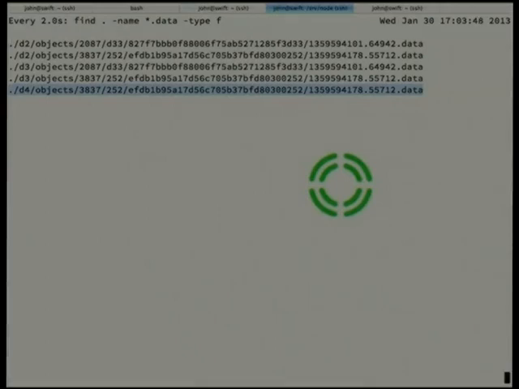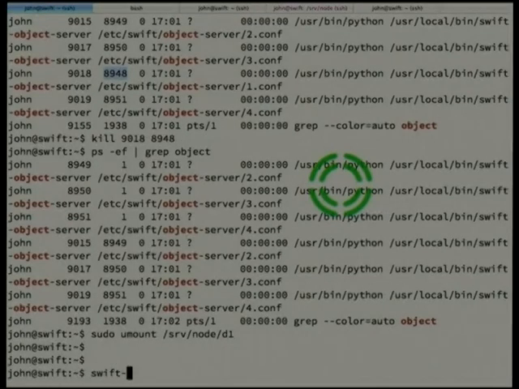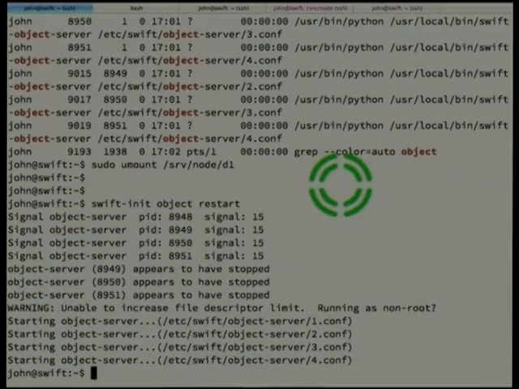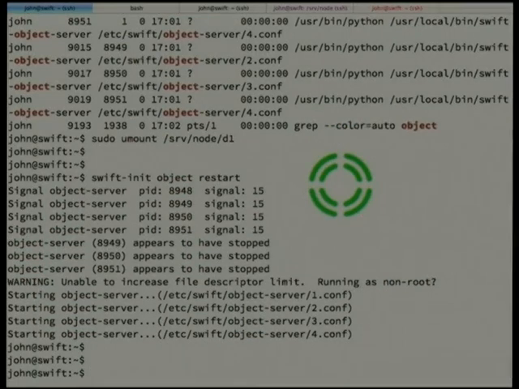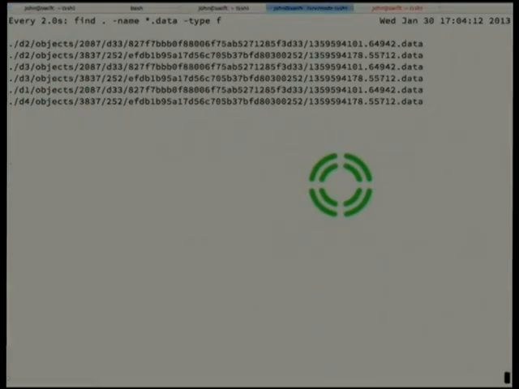If we mounted the drive and launched the server again, we're still going to be there. So let's do that. In this case, I'm simply going to run swift-init object-server restart, which will kill both of them and then start all three of them. And then we need to mount the drive again. I think that should work just fine. And now you can see we have the full 6 copies.